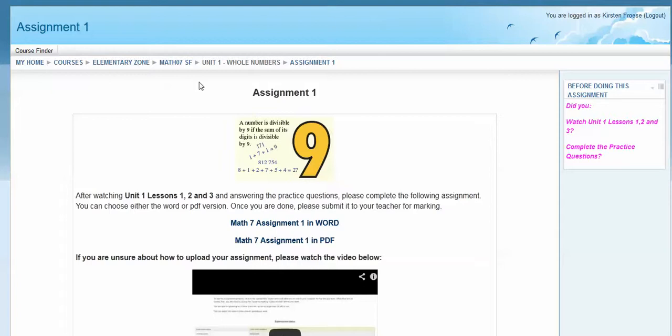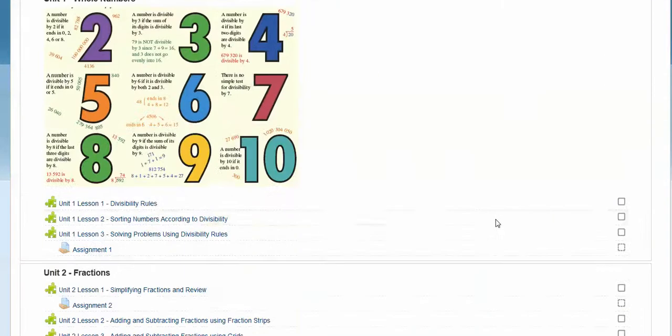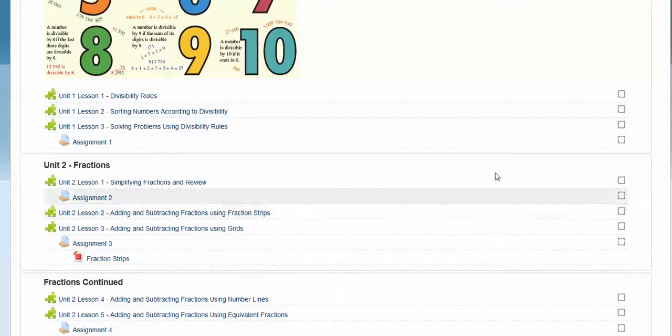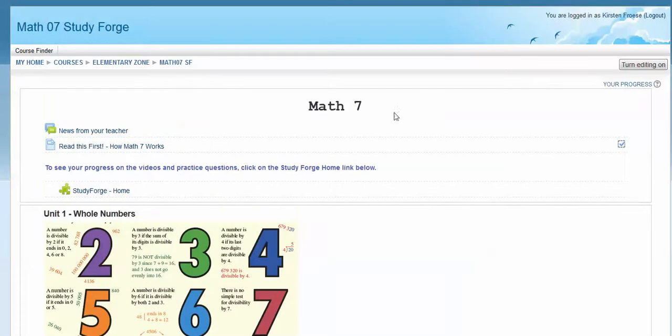Once you've done that, you'll go to the next unit. The next unit in Math 7 is about fractions. I think that you'll find the course very straightforward, and if you have any questions, feel free to contact your online teacher. But there's no need for a textbook because all of the math is here, and the video should be very easy for you to navigate through. Just remember that you're going to use the little breadcrumbs at the top to get through your course.